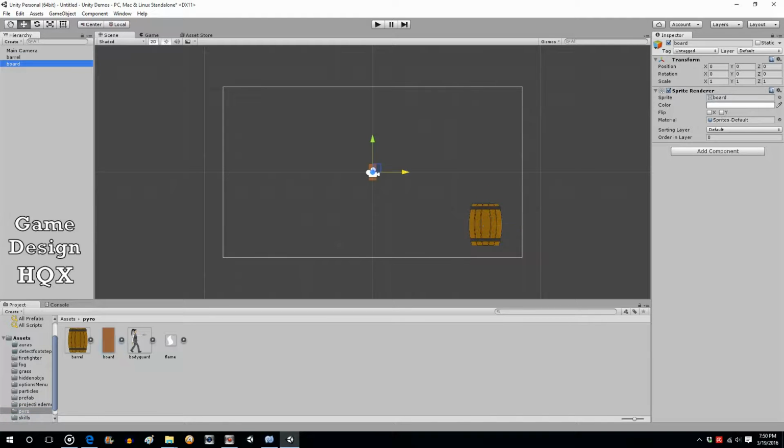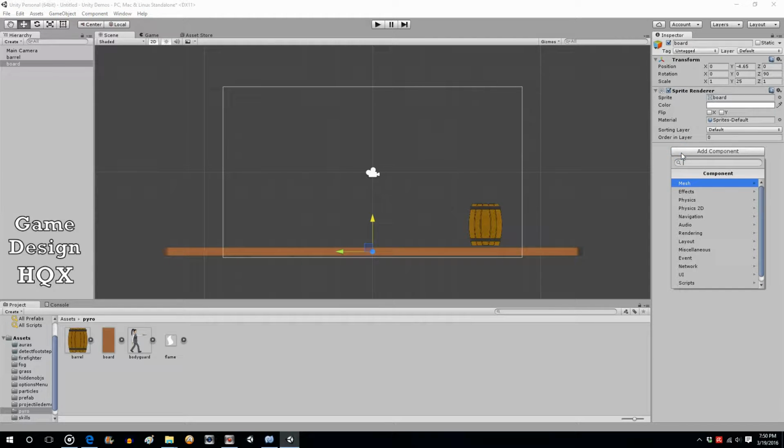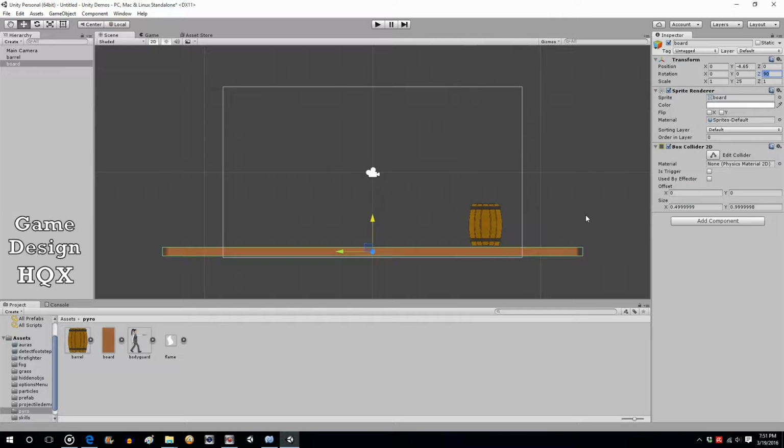Now we'll put in the board, and this needs to be scaled and rotated. Now let's both give them collider boxes. So on the board, let's go add component, physics 2D, box collider, and we're done with that. Don't have to do anything else with it.